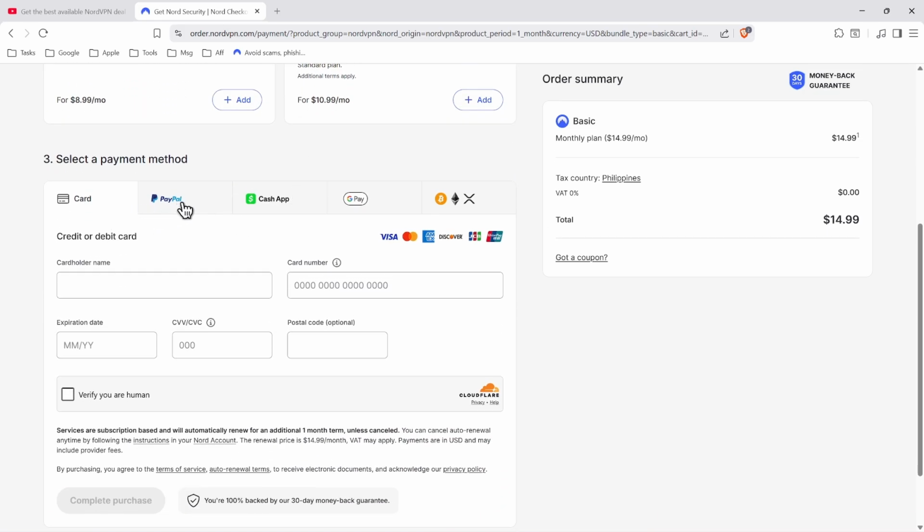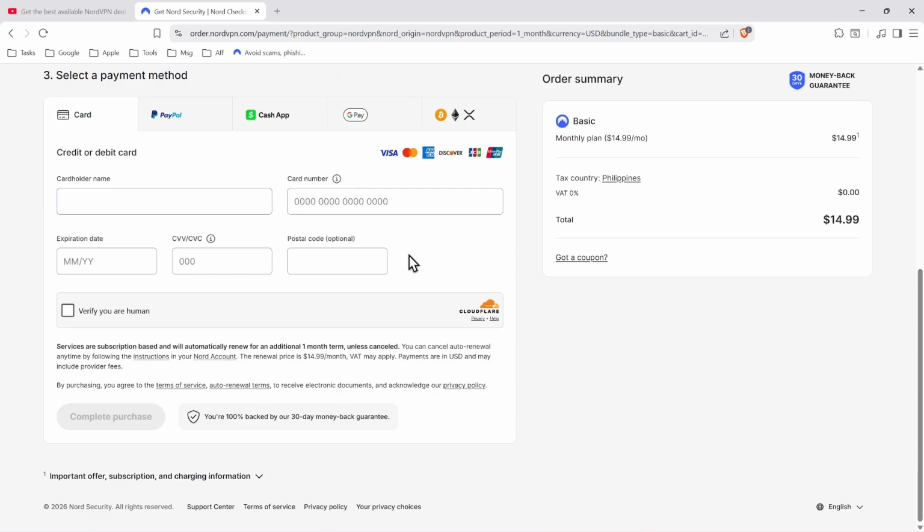You can use card, PayPal, Cash App, Google Pay, or cryptocurrency. And depending on your region, you'll have a ton of options right here. Enter your card details, verify that you're a human, complete the purchase, and once that's done, you're good to go. That's how simple it is to subscribe to NordVPN.